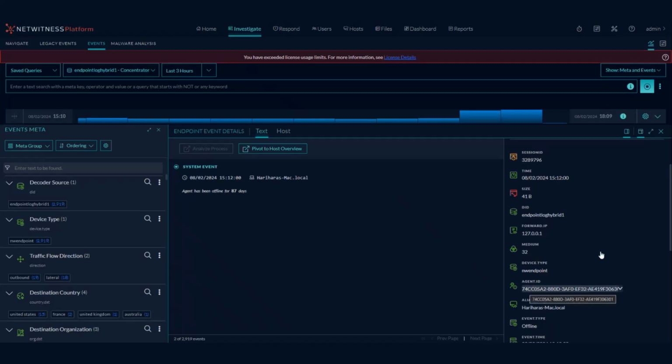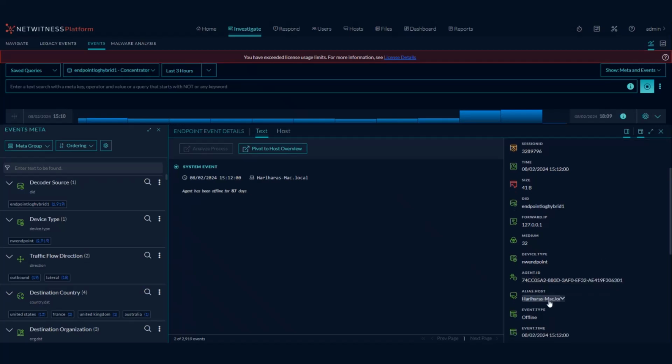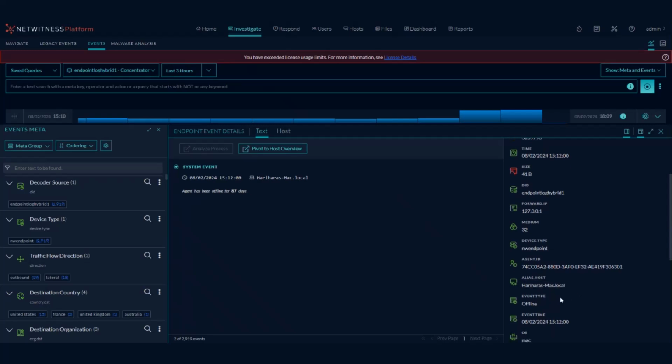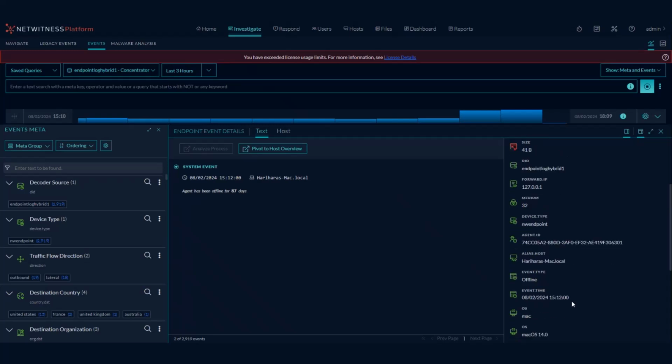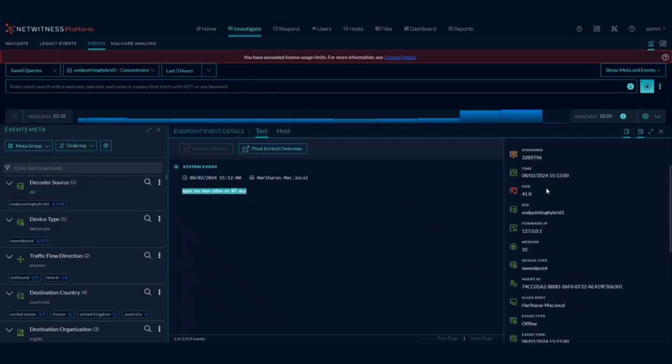So, understanding the event, this particular event has come from device type NW Endpoint, and the agent ID is a UUID, and then the host name of this agent is named as alias.host, and the event type is offline. We will also have the description about the OS and the details about the particular version and flavor of it. Coming to the summary, we can see the agent has been offline for 87 days, meaning it has not been actively communicating to the endpoint server for the last 87 days.